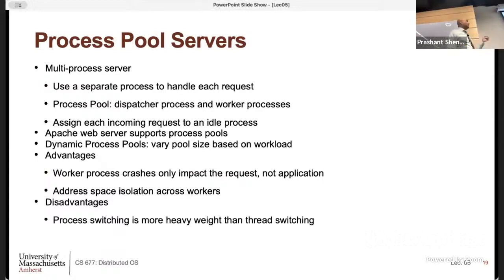Now, the reason I mentioned this is the Apache web server, which is the most popular web server for serving web traffic in the world, actually uses this process pool model by default. It also has a multi-threaded version. So you can configure it to have threads, or you can configure it to have processes. It even has a hybrid where you can start n processes, and each of those processes has k threads. You can set it up in all kinds of complex ways. But the default Apache uses a multi-process model.